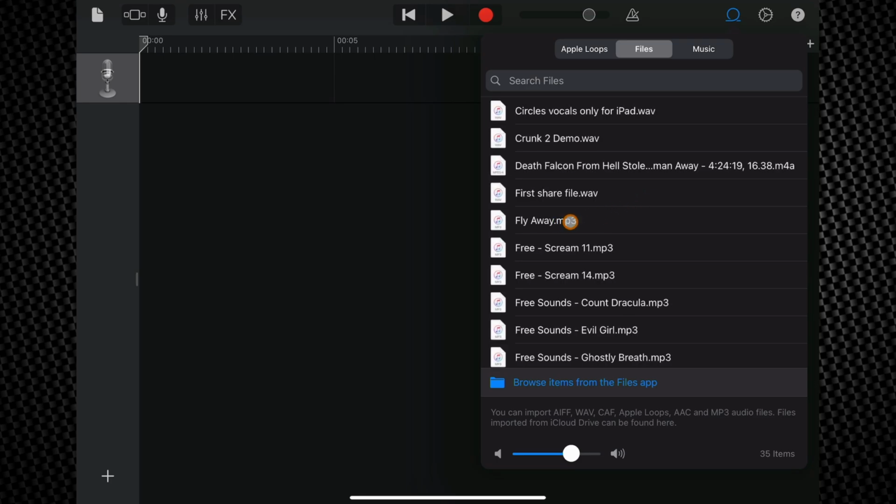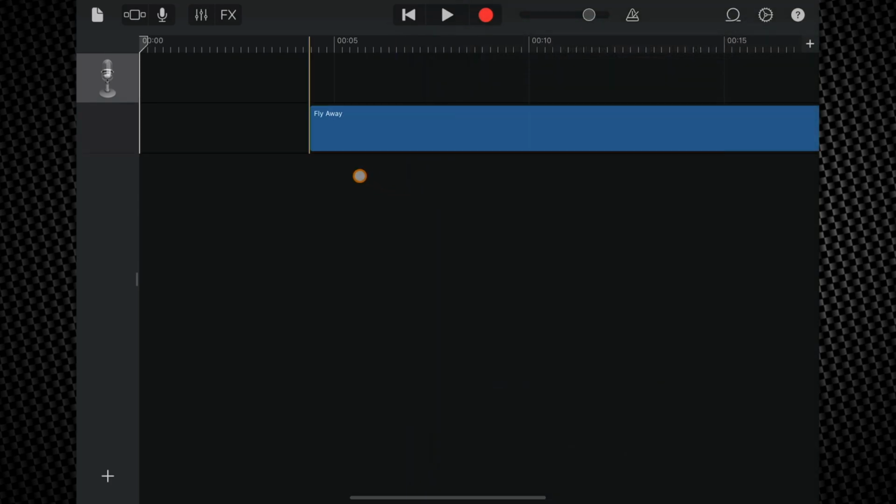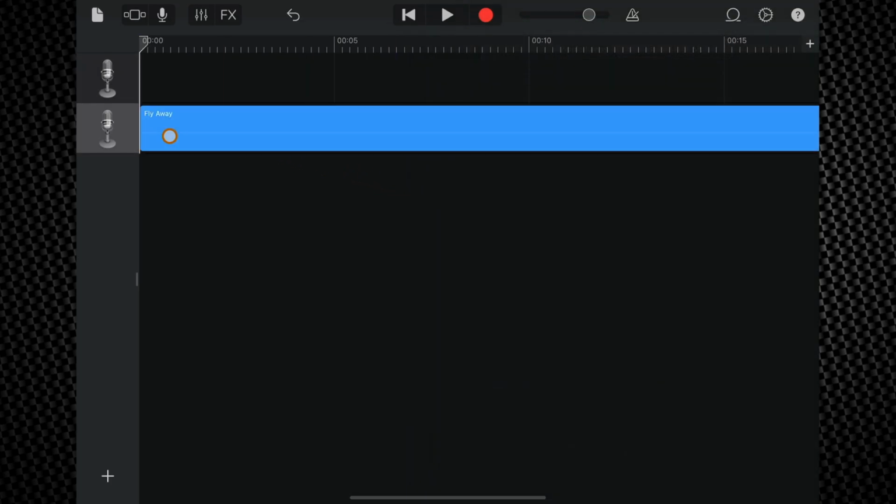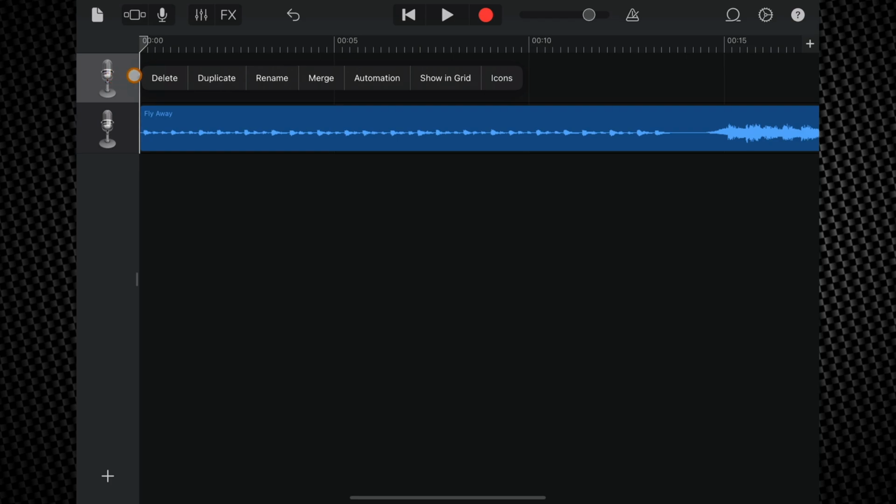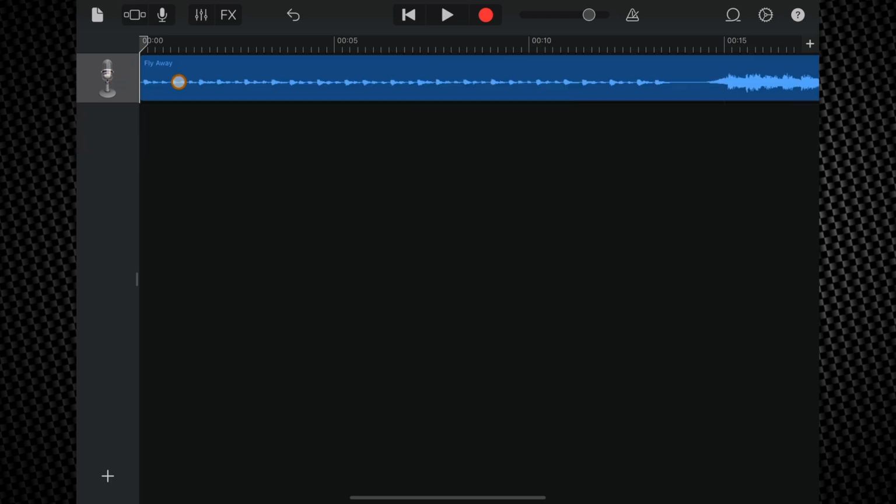in GarageBand's loop browser. Now you just need to tap and hold on the file and then drag it and drop it into a new track. Once that's done, you can go ahead and delete the empty track you're left with if you want to. Now to isolate those vocals then. Here's what this track sounds like right now.